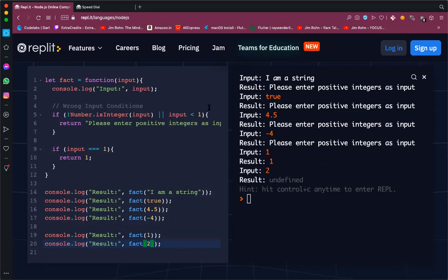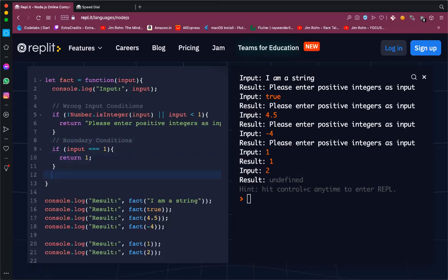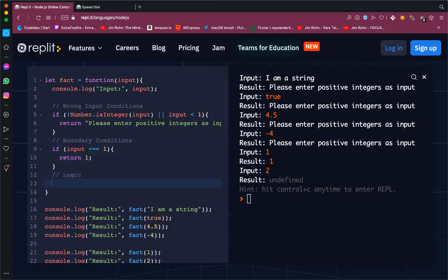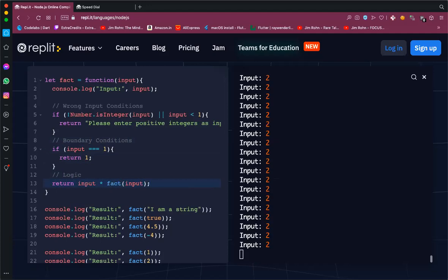Undefined. Now the result for 2, we have not really handled it. We have handled wrong input conditions. We have handled the boundary condition. Now we have to handle the logic. So the logic is, we have taken care of the wrong input conditions and boundary condition, we can simply do return input into factorial input. That's it, and the code should work.